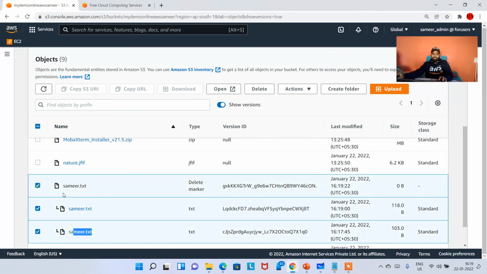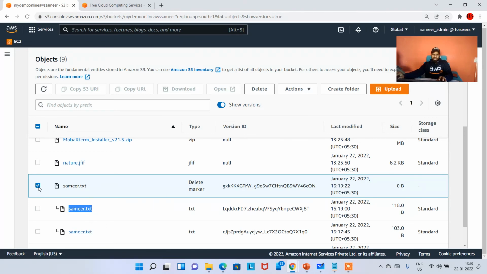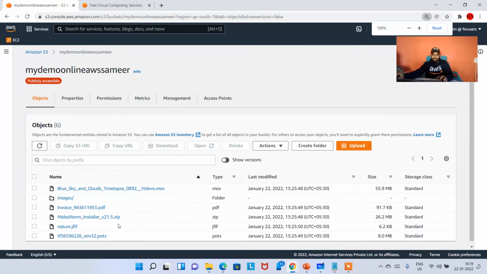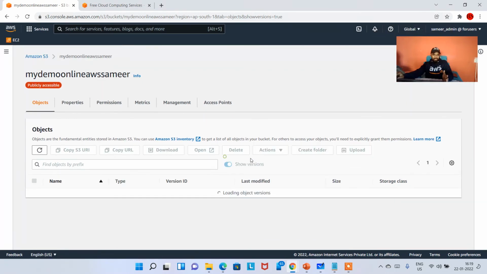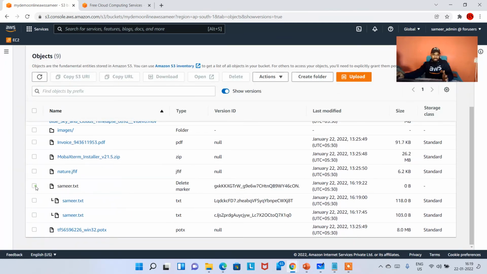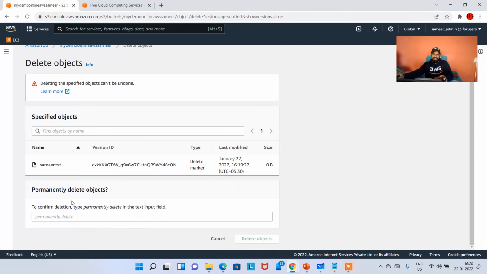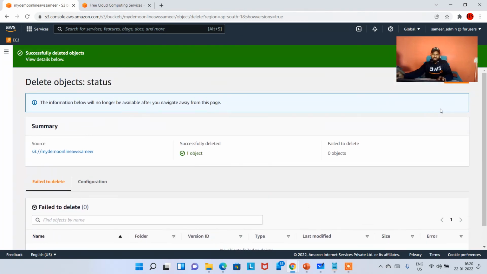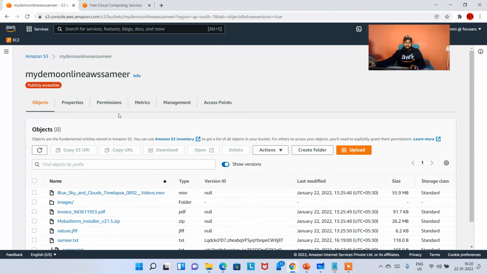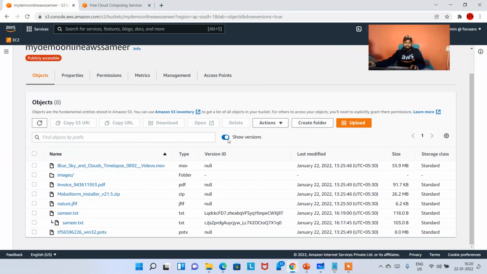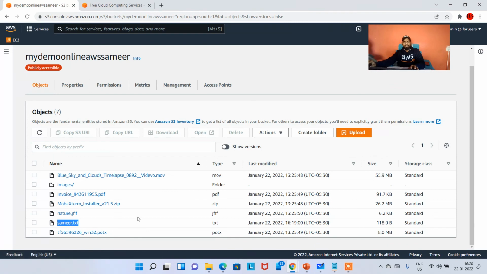The demo is like this. If you want to get the recent Samir.txt back into the front end, because right now you do not have anything there, what will you do? Wherever you see the delete marker, click on it and then click on delete. You have to delete the delete marker. Only then will the recent version come up. Hit on delete objects, scroll up, hit on close, and if you show versions, Sami.txt came up.